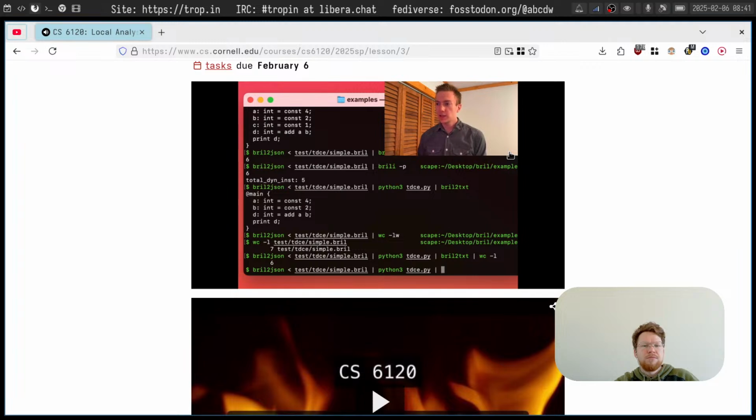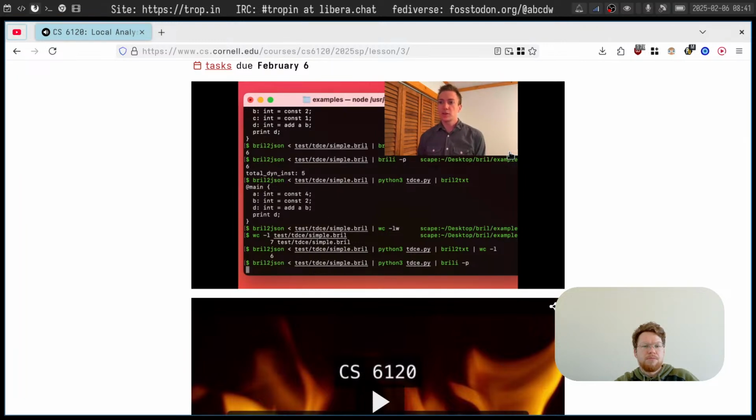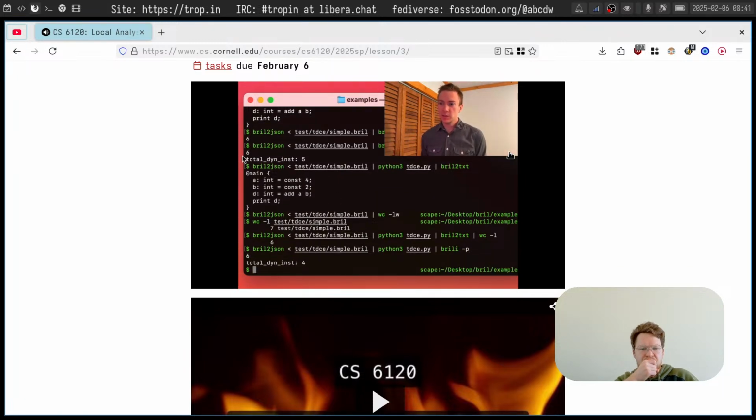So instead, it makes sense to pipe this into the bril interpreter with the profiling flag. And there are 2 super important things here. One is that we get to the correct answer. That is the same answer as the unoptimized program.